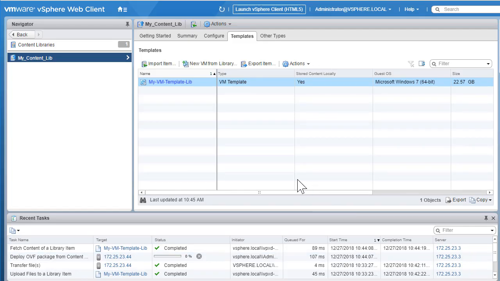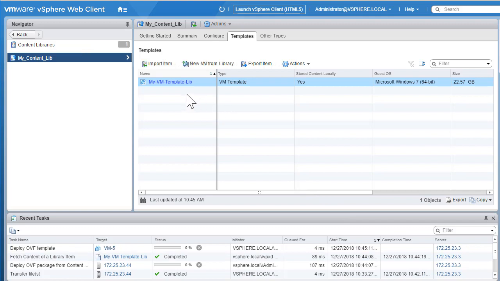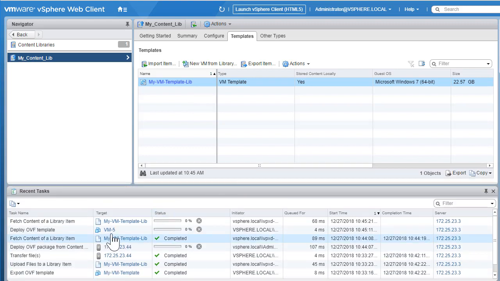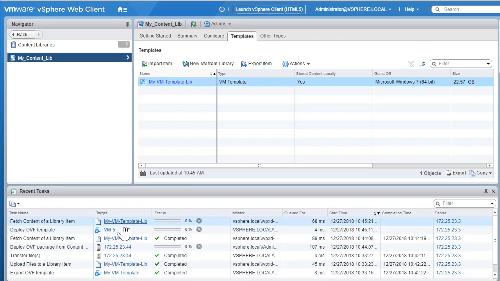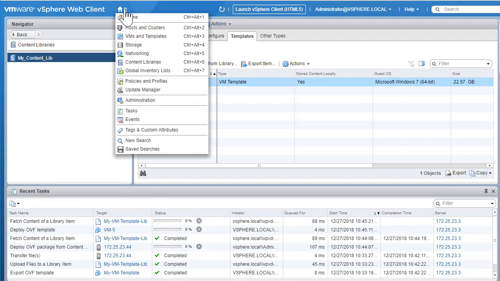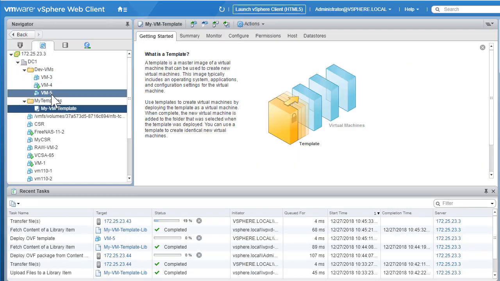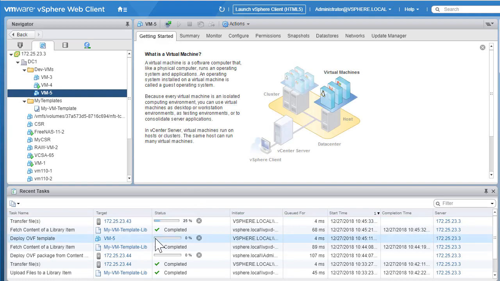Now we just started deploying a VM from the template which is sitting inside our content library. Let me increase the size of our recent tasks so we can see that VM5 is being deployed right now and the contents are being fetched from our content library. If I switch the view to VMs and templates, we should see under dev VMs a VM5 being deployed right now, and it's going to take a few minutes. Once this is done, we'll come back.